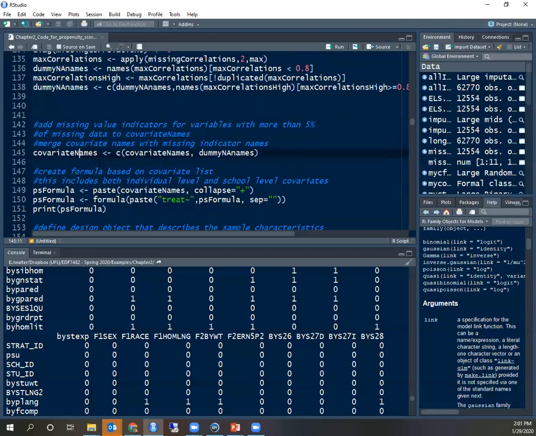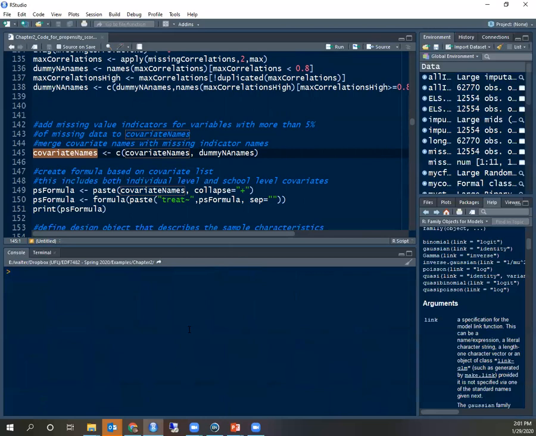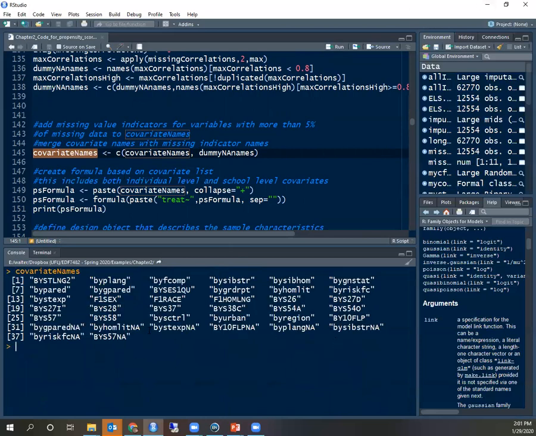Now I'm creating a new expanded covariate names vector, which has both the covariate names and the dummy NA names, which are the names of the missing data indicators. I am going to show you what this looks like. So notice, for example, I have two versions of BYPLang. BYPLang is the parent language of base year. It's the original variable and it has missing data. So I also have BYPLang NA, which is a 0-1 dummy indicator of whether BYPLang had missing data. Now this BYPLang here doesn't have missing data anymore because the missing data were imputed. But BYPLang NA codes that information of whether there was missing data to begin with into a 0-1 factor.